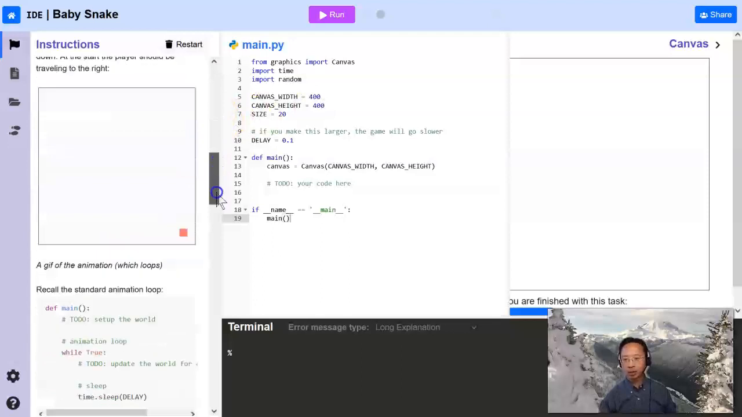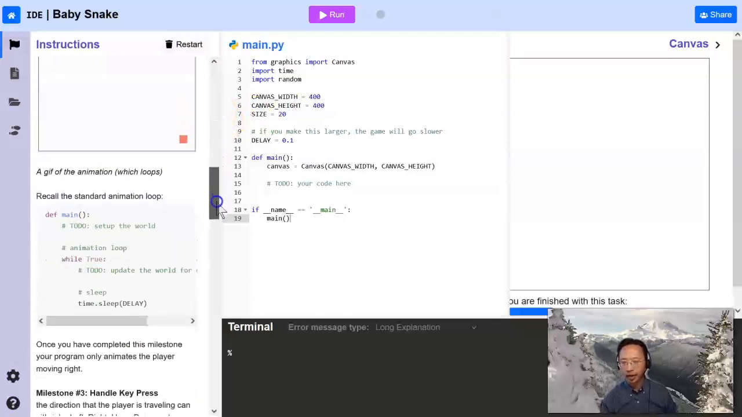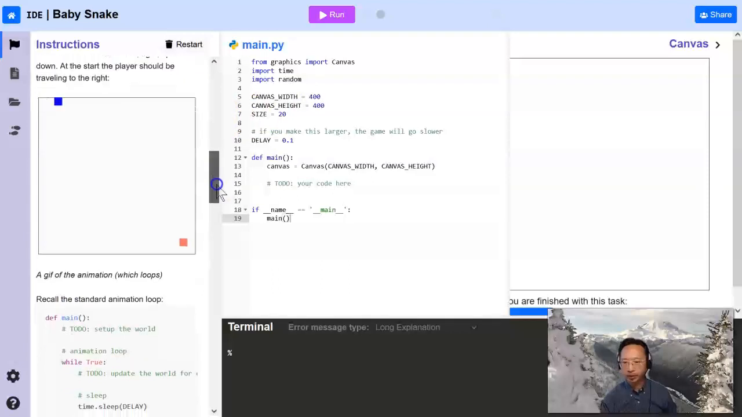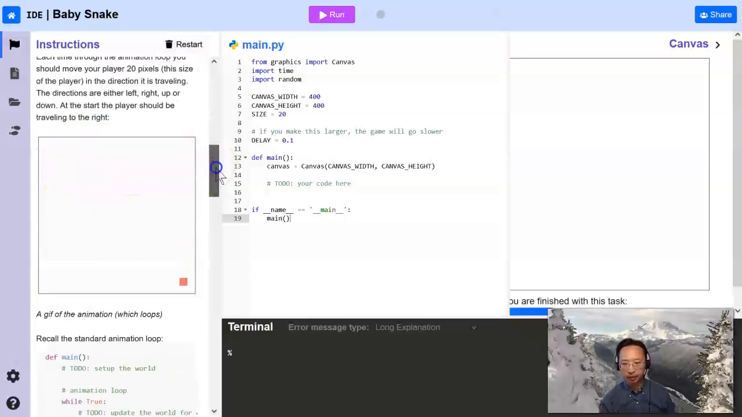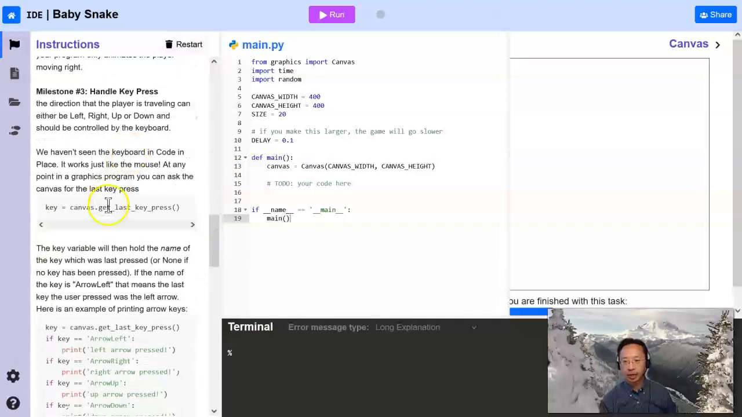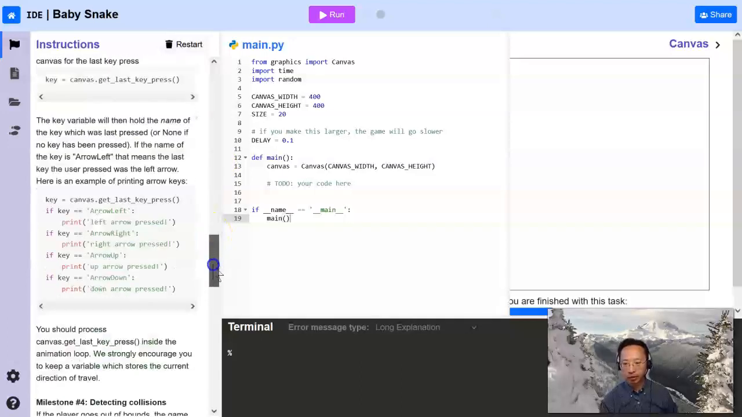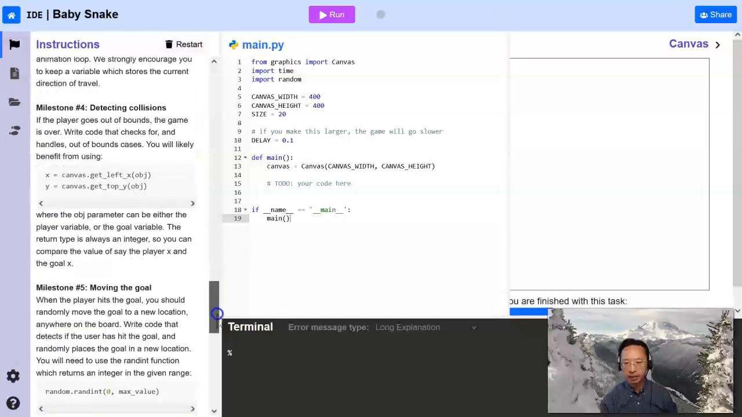And you are going to be using some code to handle the key presses. I guess they don't want you to do that first. First, they just want you to animate the guy moving to the right. Okay, that's very similar to what we did last week. And then they're going to have you handle the key presses. And they give you all the code here to get the key press and then determine which key press it is. And then you're going to have to detect collisions.